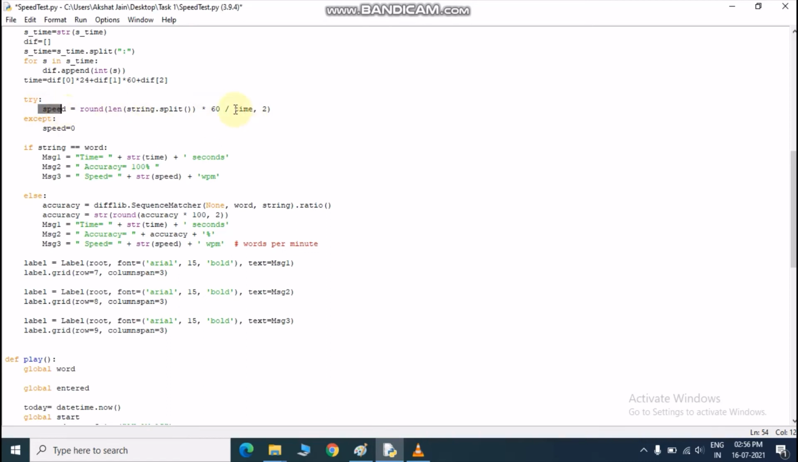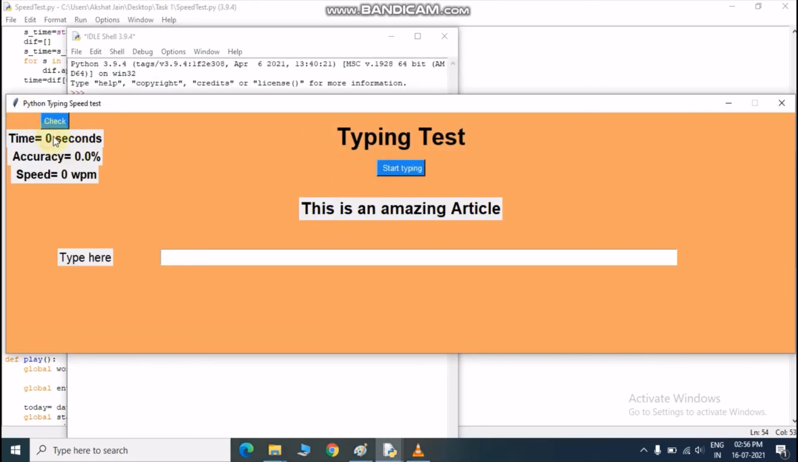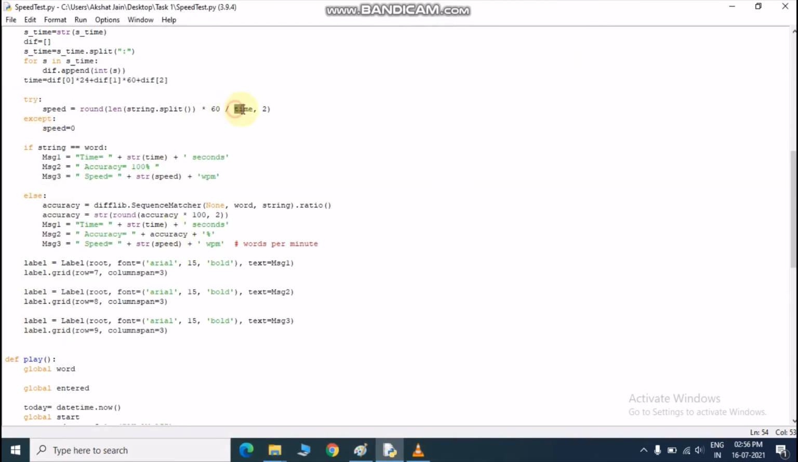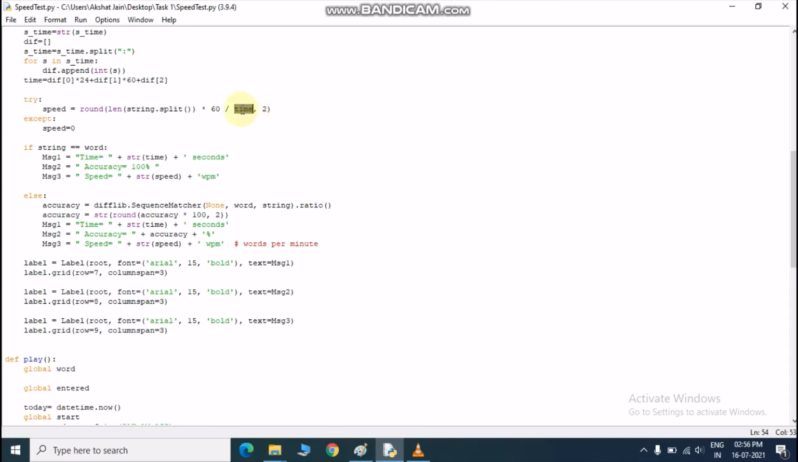But suppose time is 0, suppose I clicked here and here too fast and the time is 0 seconds. At this time this will create an error, because we cannot divide by 0. Just to handle that I have used try and except. So if we get any exception here, or if time is 0 here, it will simply put speed as 0.